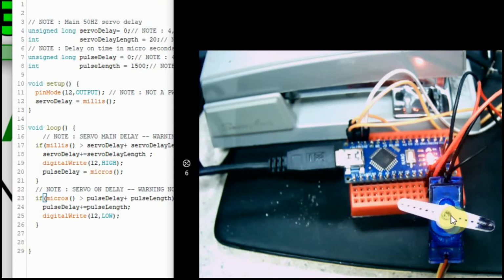And so this is supposedly the 90 degree position. And I put a little black mark on the one end so we can see it move. I could loosen that screw and have it pointed straight up, but it should be good enough for what we're doing.